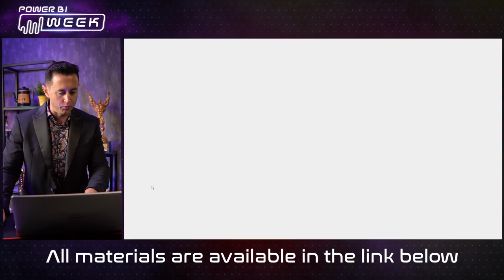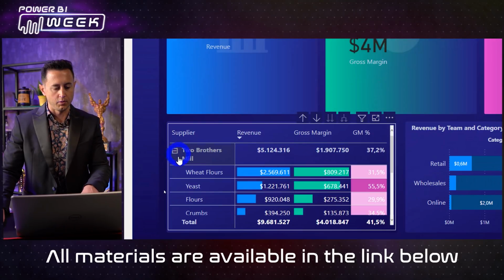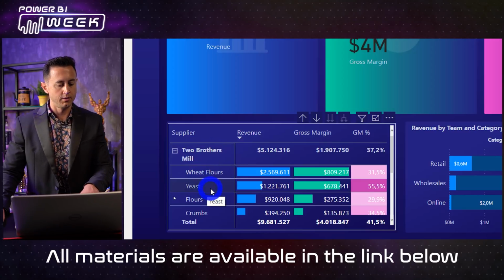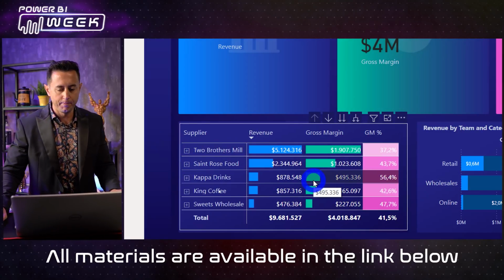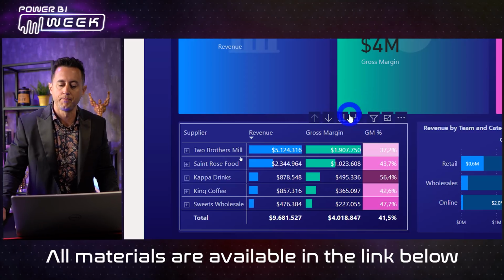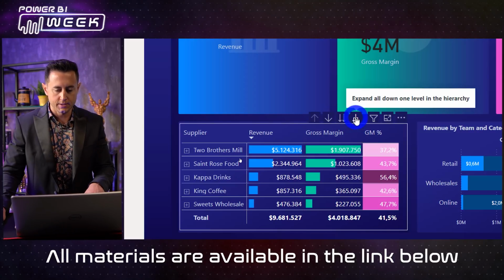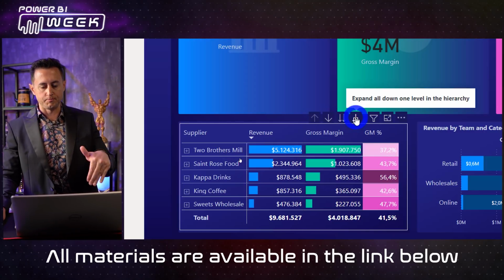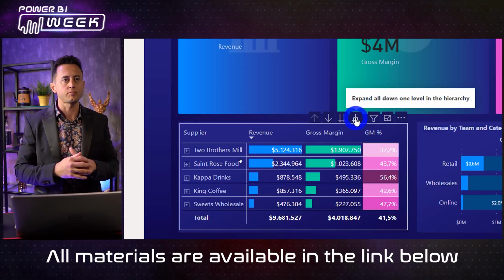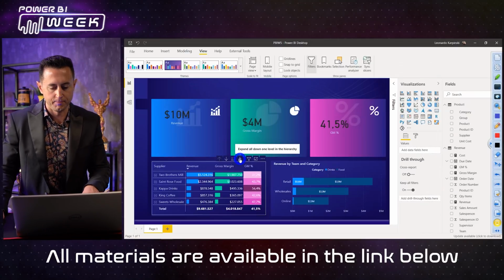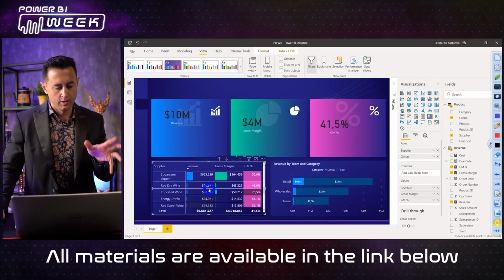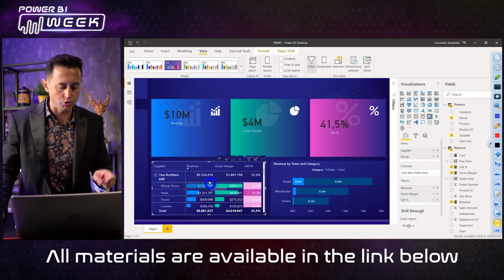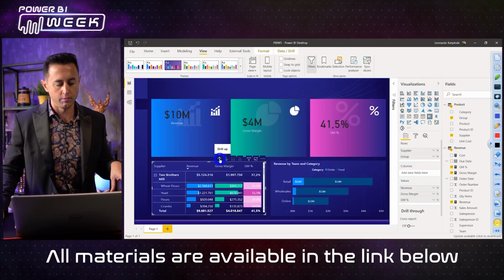Look at this. Now you can drill down, right, to the groups, like this. From Two Brothers Meal, I have wheat flours, yeast, flours, crumbs, and so on. If I want to drill down everyone at the same time, I can use these buttons right there. For example, this expands by keeping the parent, keeping the highest category, which is the supplier. Let's see. If you go down, all suppliers, I have the information for the group for all suppliers, right? I drill down everyone, every supplier.